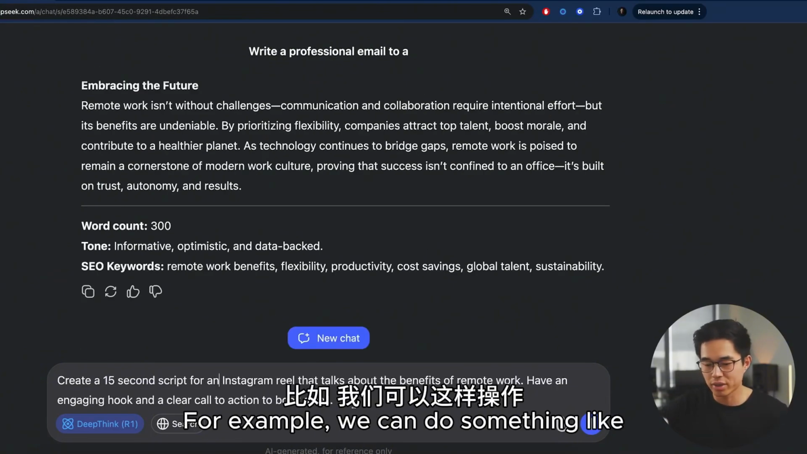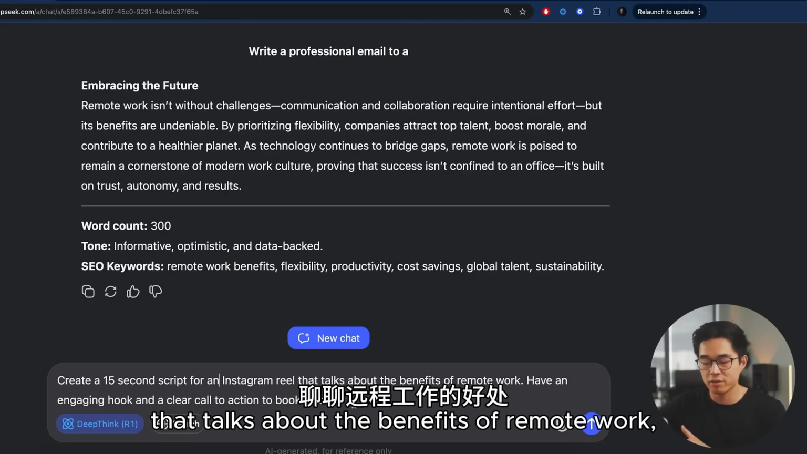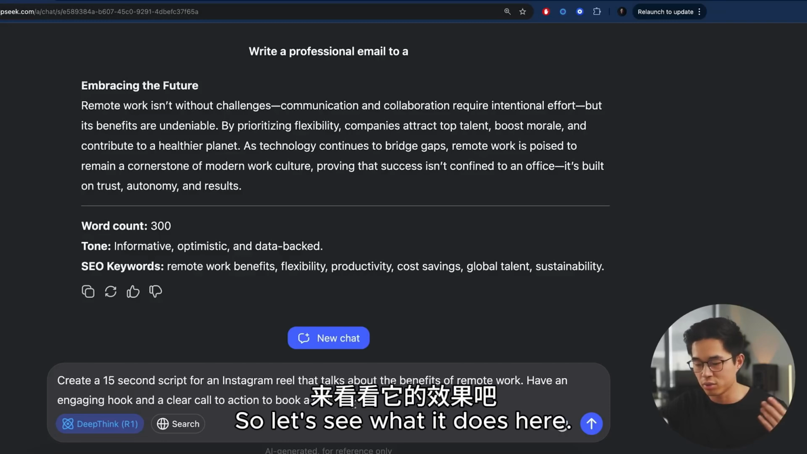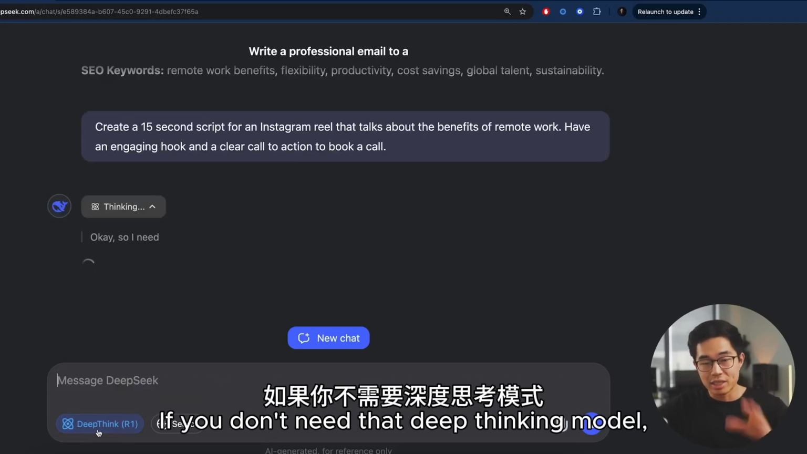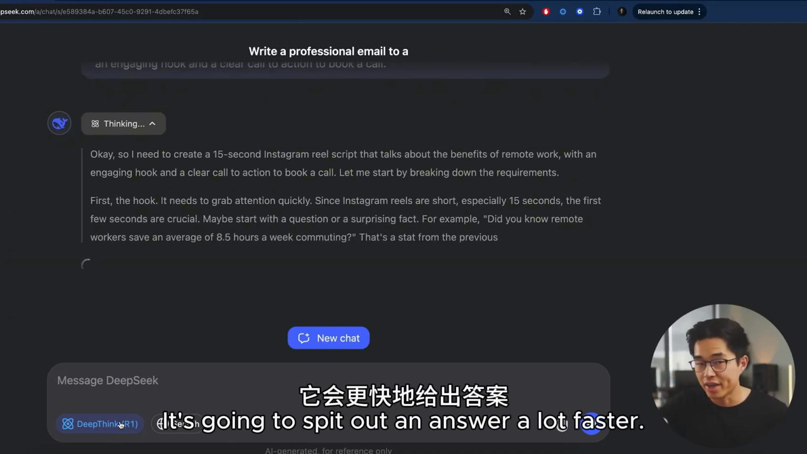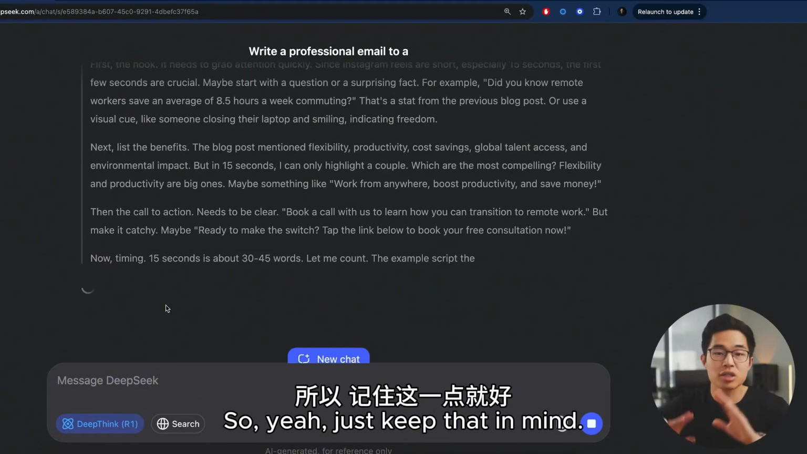For example, we can do something like create a 15-second script for an Instagram reel that talks about the benefits of remote work, have an engaging hook, and a clear call to action to book a call. So let's see what it does here. If you don't need that deep thinking model, you can of course turn this off. It's gonna spit out an answer a lot faster. Not every single thing you search needs this model. So yeah, just keep that in mind.